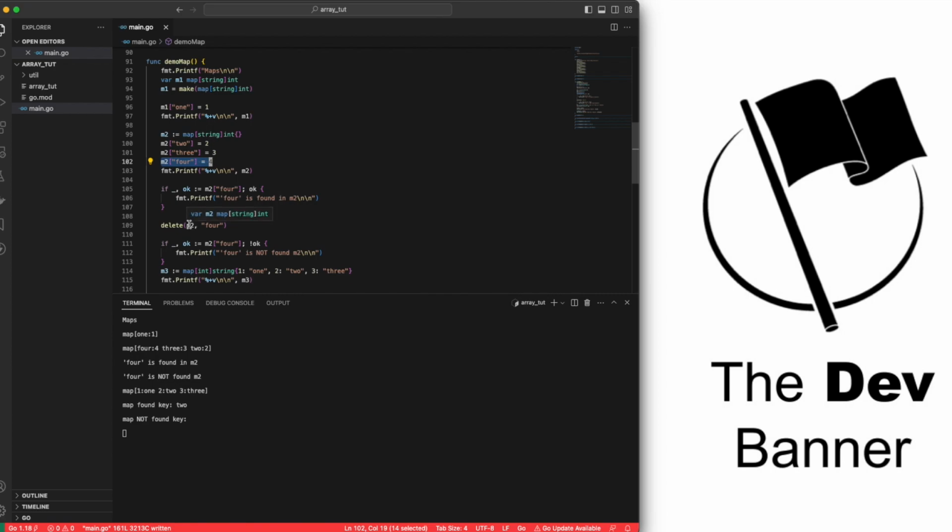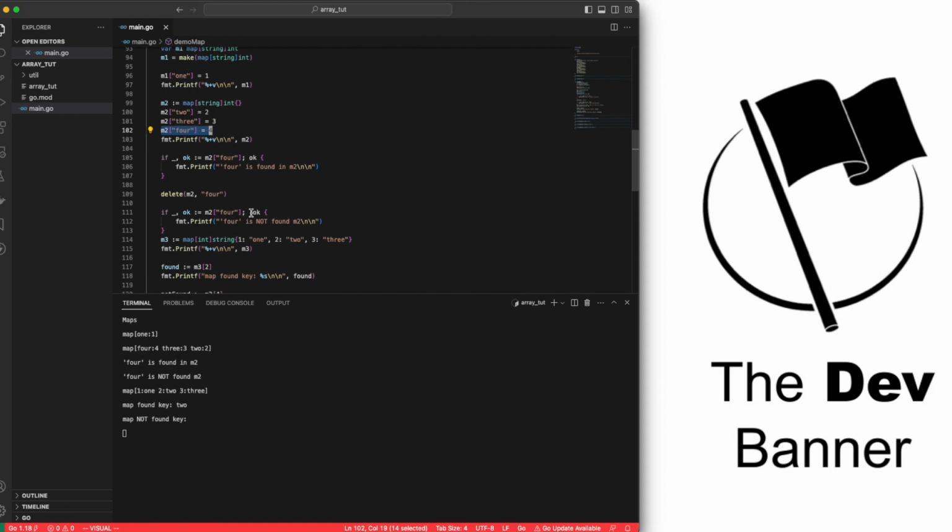And then there's another built-in function called delete. You give it the map of whatever you have, and then the key, and it deletes it. And so here, I'm just doing the opposite as 105 and 106. And I'm saying, hey, if it's not there, go ahead and print that message, which is these two outputs.